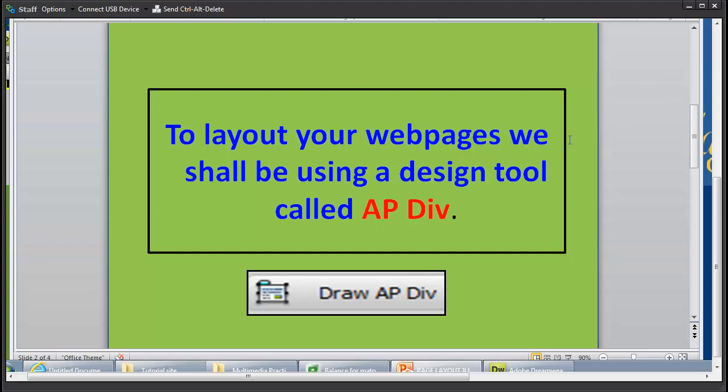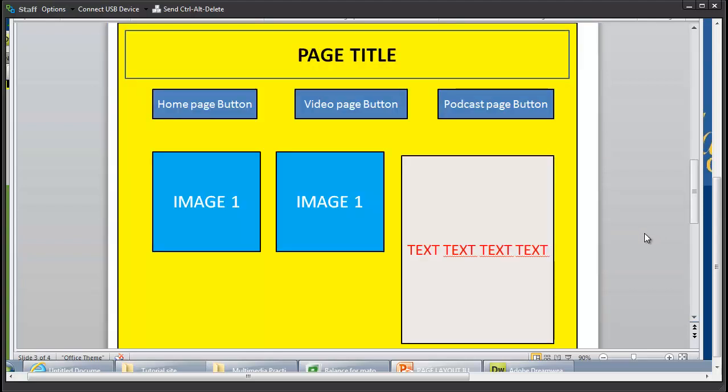Now, to lay out your web pages, we are going to be using a design tool called AP Div, and I'll show you something that you often must do when you are doing coursework. In coursework, you must plan out your work. Once you've planned it out, you then design it. But how we transfer this design onto Dreamweaver is often very tricky for most students.